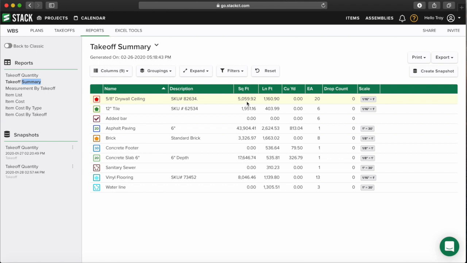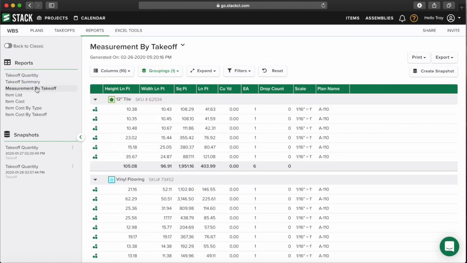Okay, so again, takeoff summary is going to give you a little bit more data than the takeoff quantity, and the takeoff measurement is going to take it a step further and show you, okay, these are all the measurements that roll up to. So here is my 12-inch tile. These are all the different measurements that I've done to total this 10508.